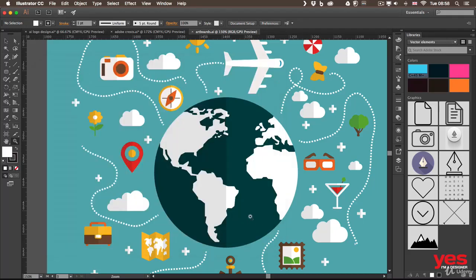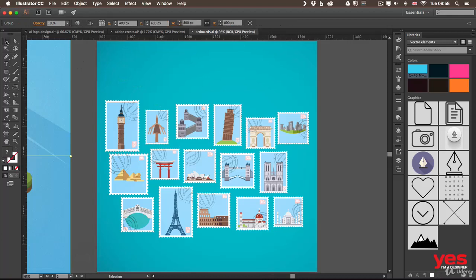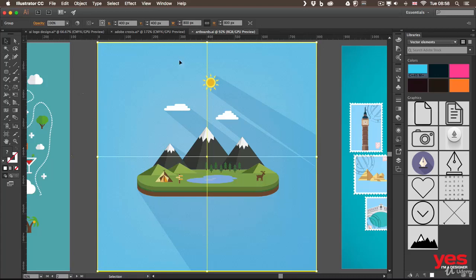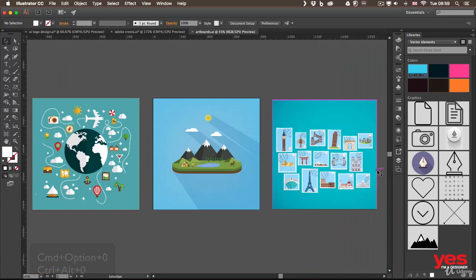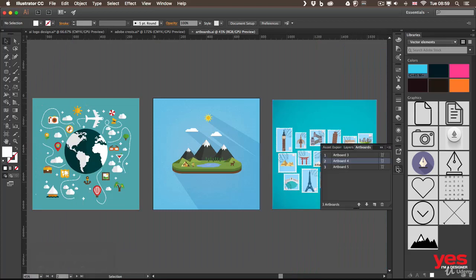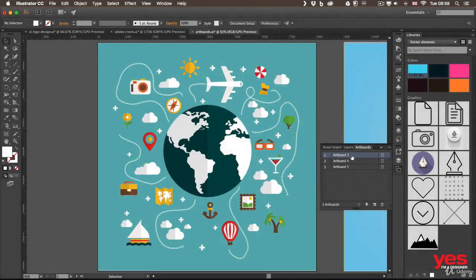There is another important shortcut that you should use, and that is Command or Control 0, which will quickly zoom out and show you the currently selected artboard. And once I click on another artboard with my selection tool, the black arrow tool, now if I press Command 0, it will fit that to my screen. If I want to see all my artboards at the same time, I can use Command Option 0 or Control Alt 0 on PC. And don't forget, you can also use your artboards panel and double click on an artboard's name to quickly fit that to your screen.